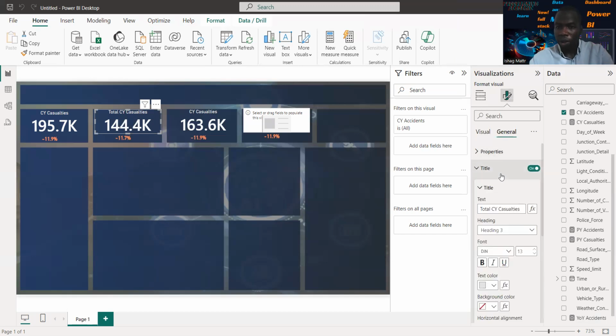Then now come to here, we are going to change our title. Come to here, title, here instead of total year, current year, we're going to say total current year accidents. Current year accidents. That's it.